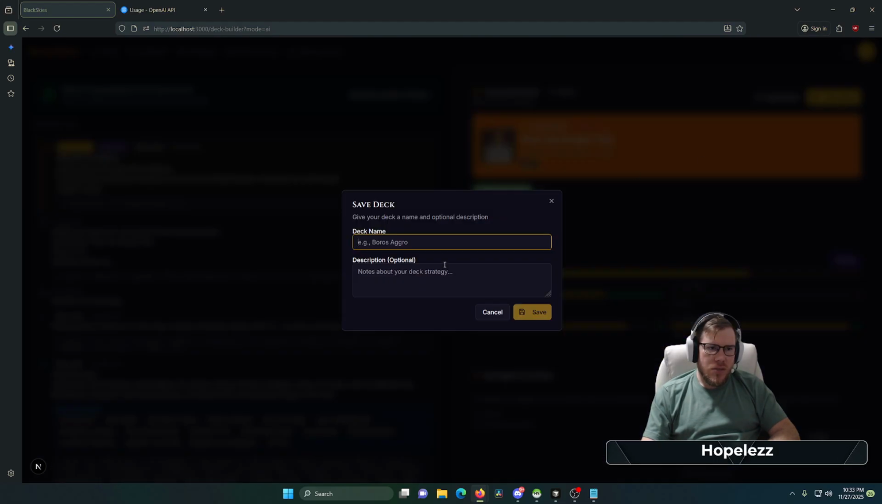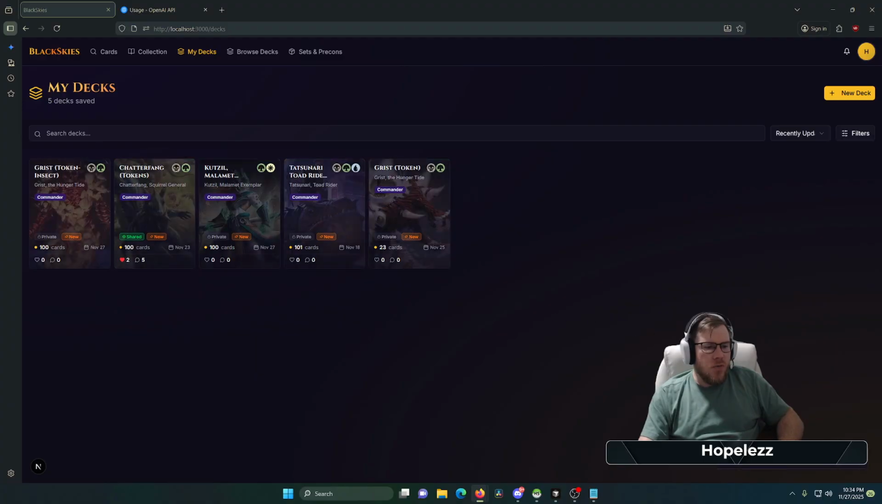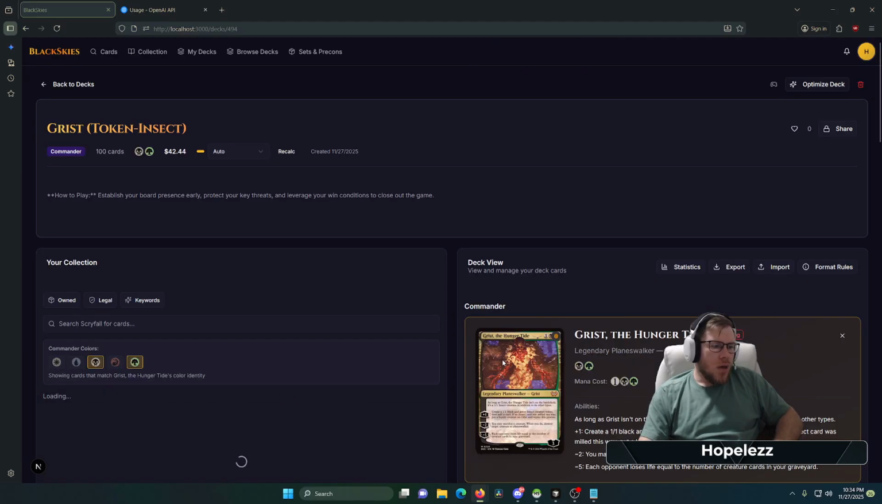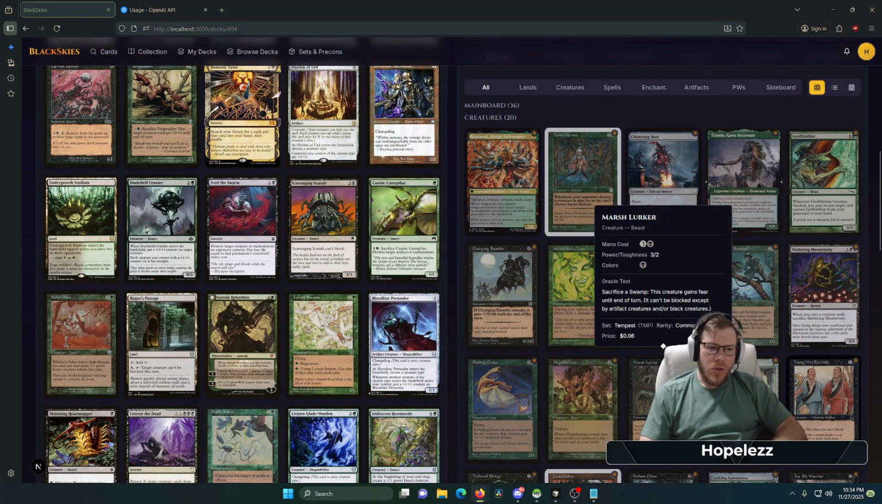So let's go ahead and save this. And this was Grist token insect. Let's write that up. And it's lagging, so I can't see this in real time. And then put an A in parentheses and save this. So when we save, it adds it. There's the Grist insect here, and then we can go and start manually manipulating with all those tools.